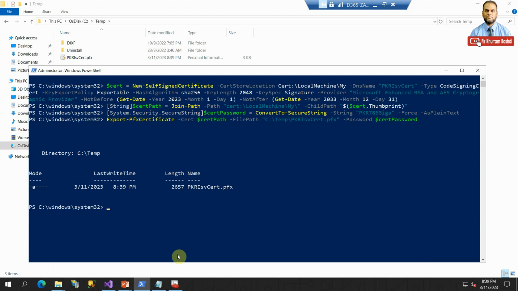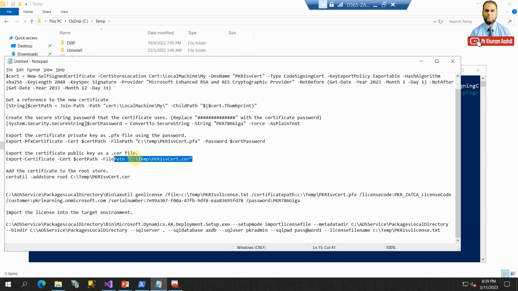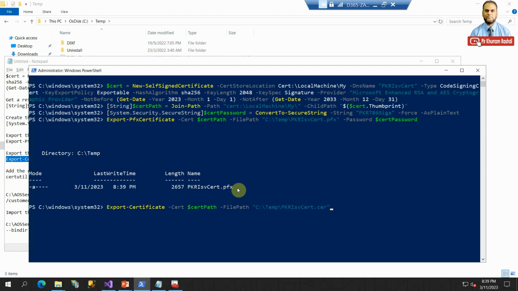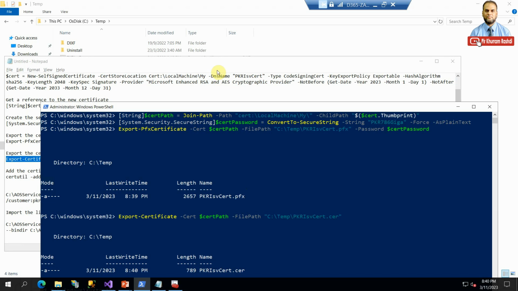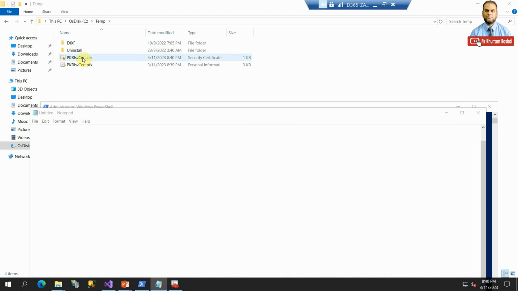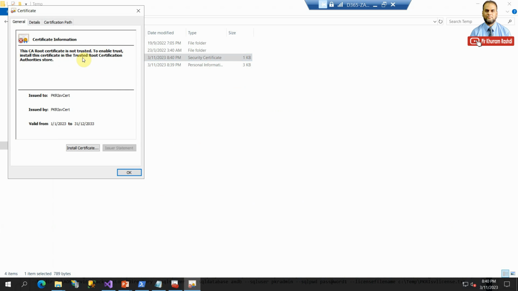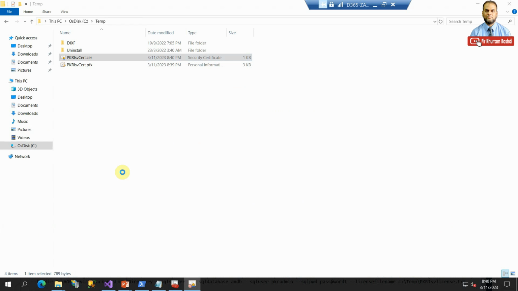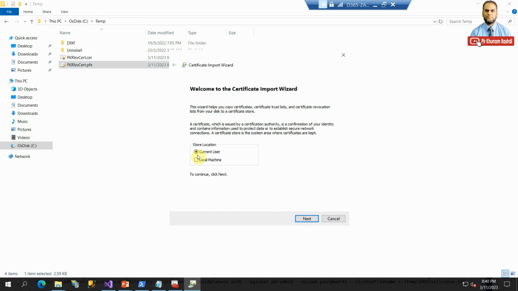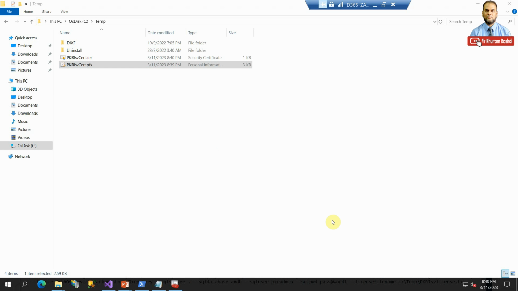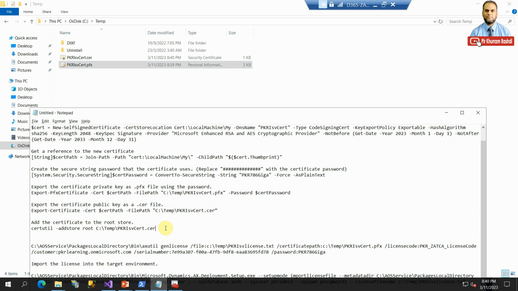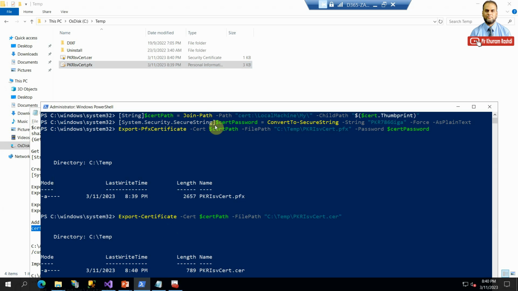In the same way we will also execute the command to generate the CER file. Okay, so like this we will be generating the CER file which is available here, and you can also double click and check. This is just like a certificate, and this one is an importable format. Double clicking it will ask you the location where this certificate needs to be installed. Okay, so next one is adding the certificate to the root store, and this is the command which you can execute.